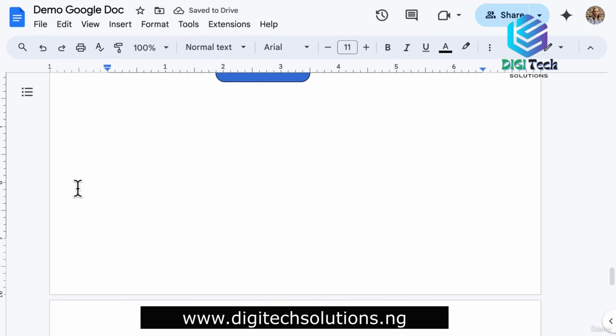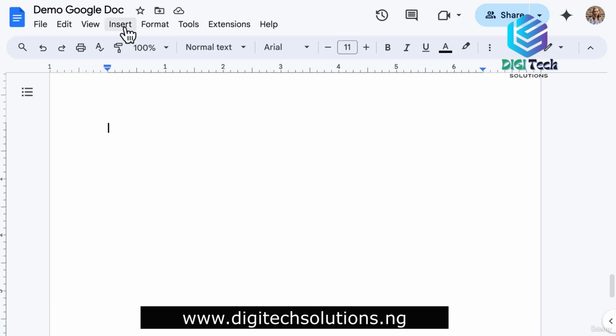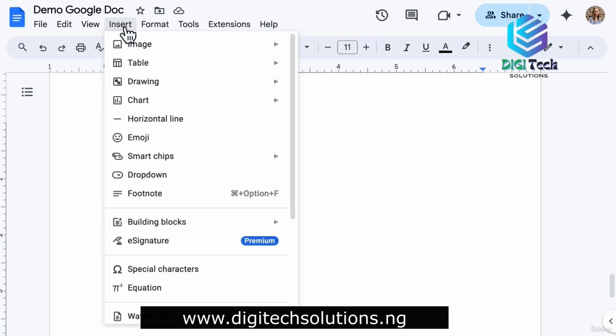Let's take a look at YouTube videos in Google Docs. From a Google Doc, select the Insert menu, and I want you to notice that the items that are listed here do not include video. However, there is a built-in feature for YouTube video links that are added to Google Docs.